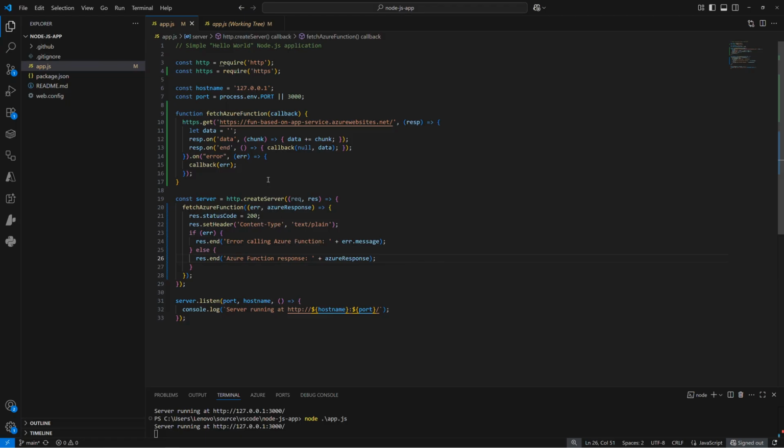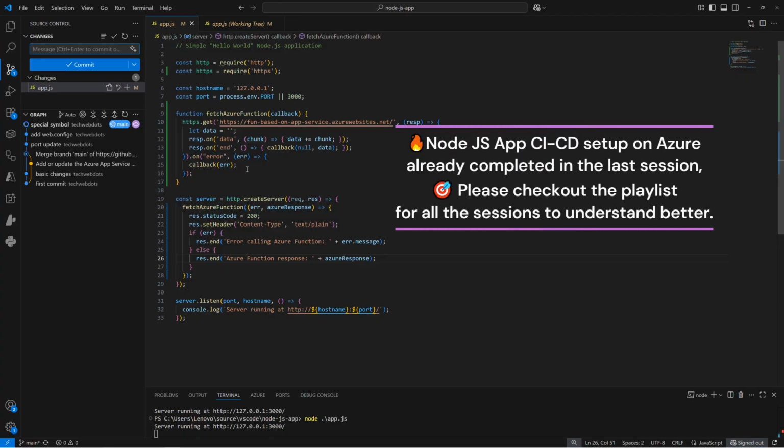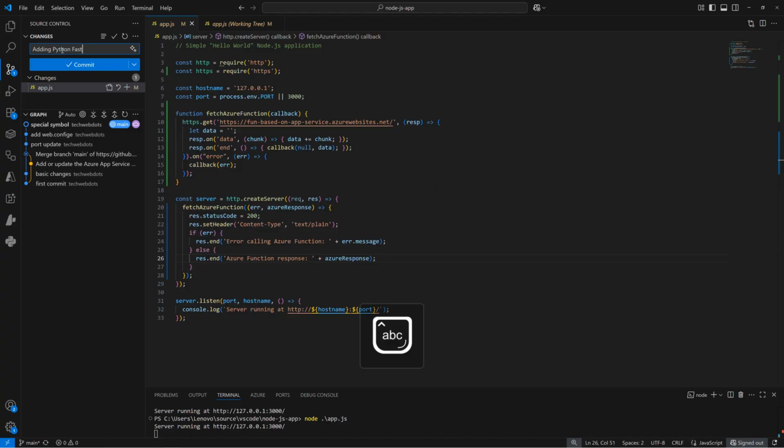To our Azure function. Okay, so we go here, and because our CI/CD pipeline is already up and running, it's very easy to do. Okay, so adding Python Fast API call. This is what we are doing in this change.